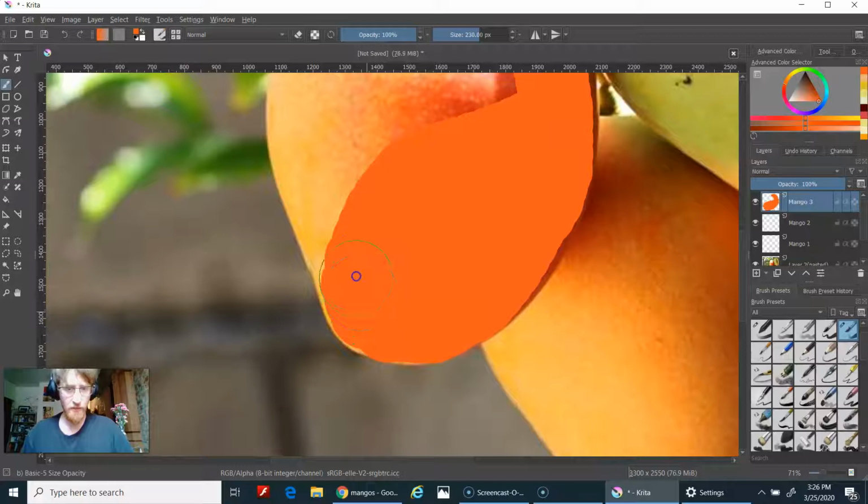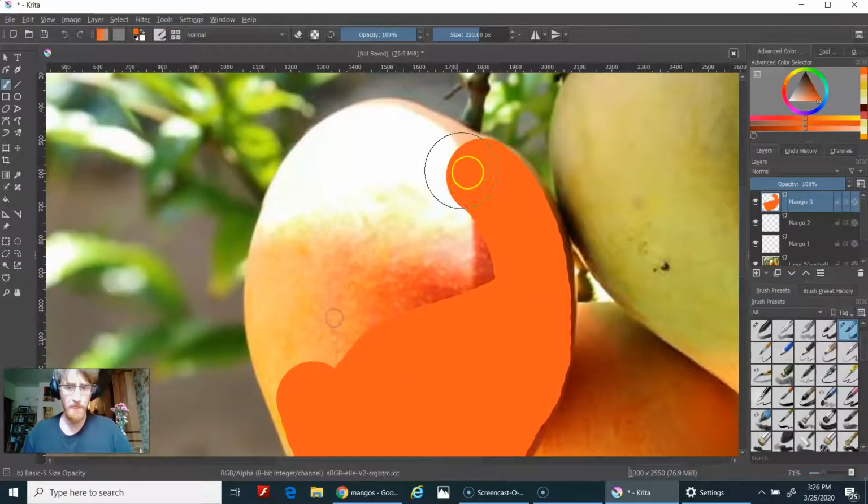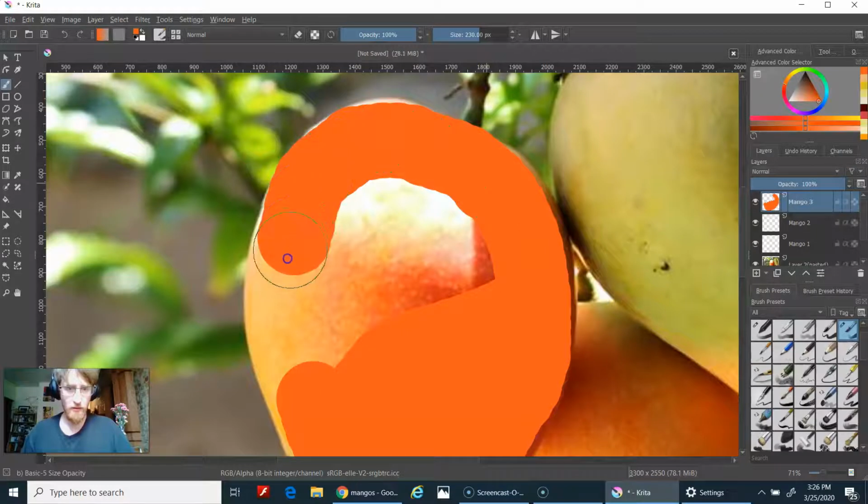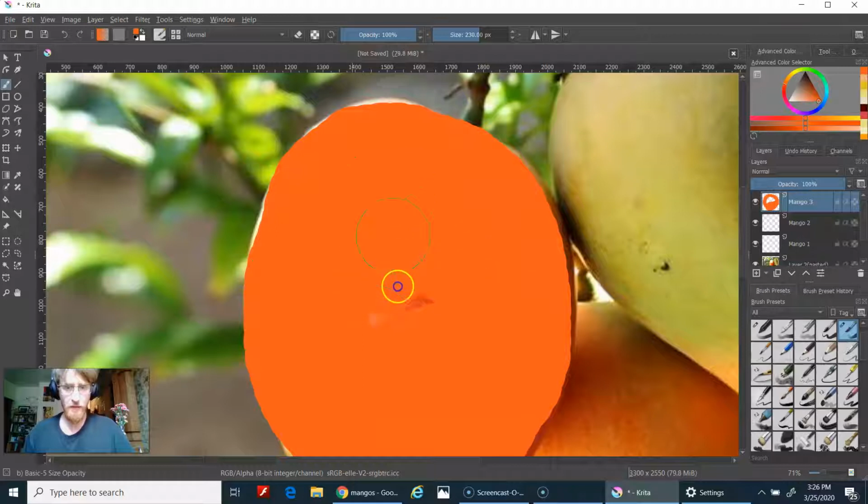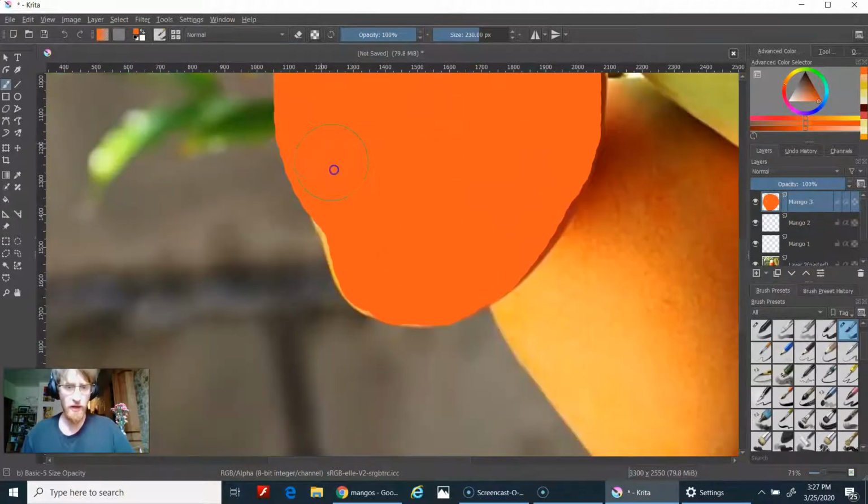And I'm coloring along the edges to fill in this mango. And I'm not worried about shading. I'm not worried about highlights just yet. That will come later.